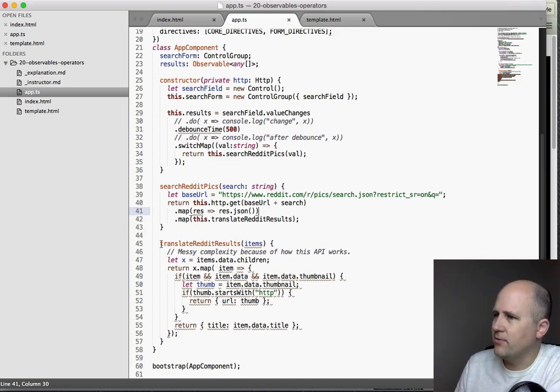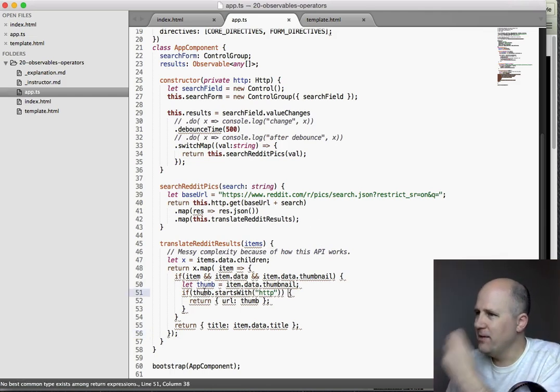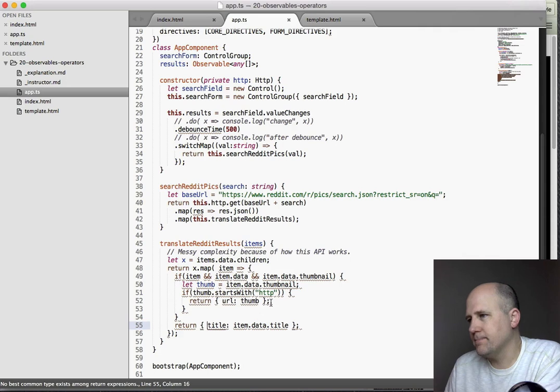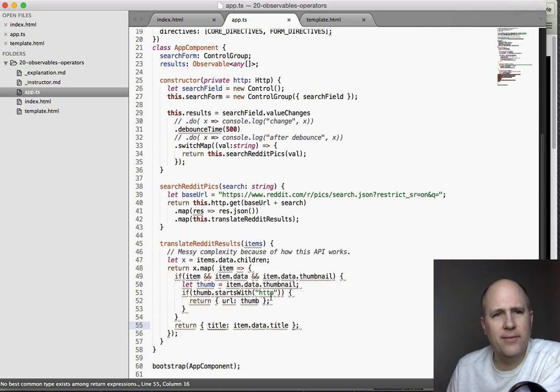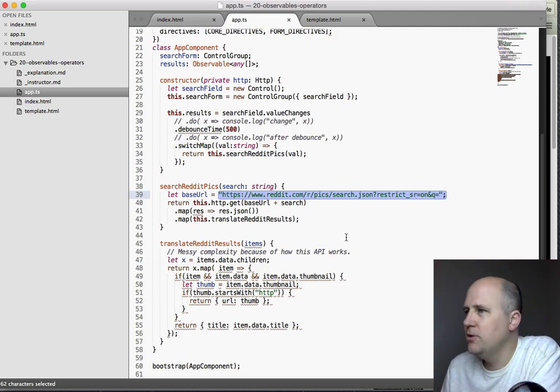Now the details of this translate function I'm going to try to avoid talking about. They are messy because the shape of the data returned by the Reddit API for search results is kind of messy, and you have to walk through it and see. Sometimes the thumbnail is a URL and sometimes it's not. So if it's not a URL, we just return a title instead. It seems sort of ugly to me to have an API that has a field that sometimes contains a URL and sometimes it doesn't. But again, it's free, it's fun, and it has CORS headers. So I used it even though it's maybe not the most beautiful API in the world.